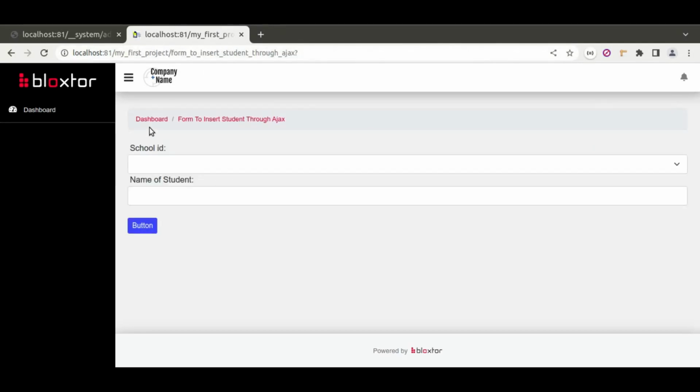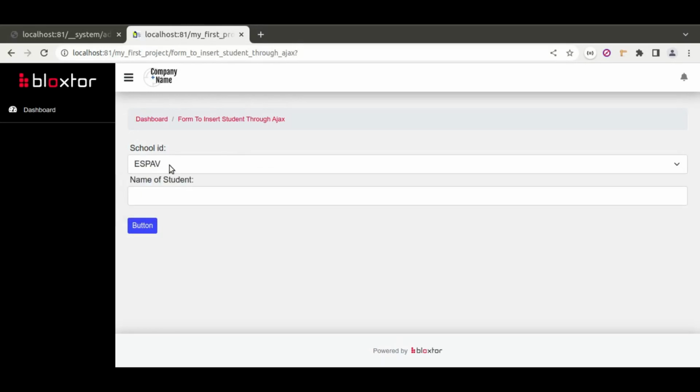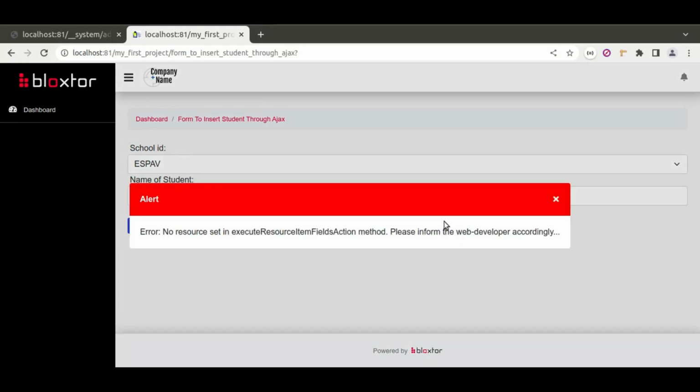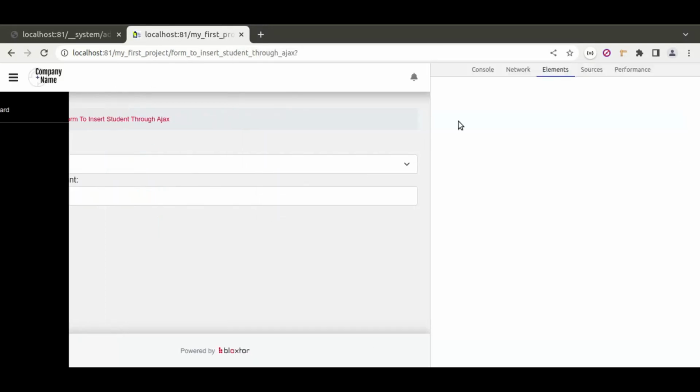So when we preview this page, we can see that all the schools are loaded. So we select a specific school, we put the name of the user, Anthony, and when we click save, we got an error. So let's see why we are getting that error.